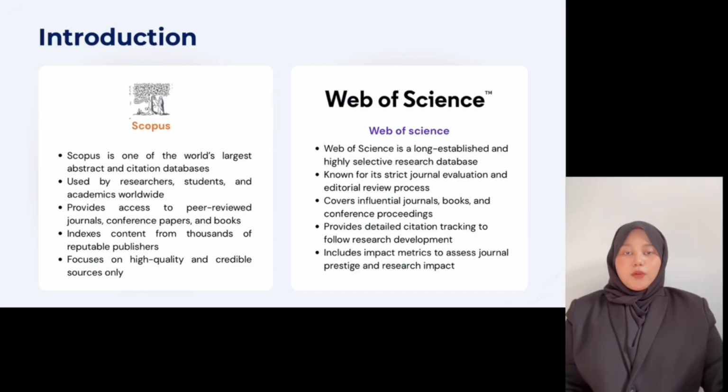For today, I will be presenting about the introduction of Scopus, Web of Science, and search strategy. For Scopus, Scopus is one of the world's largest abstract and citation databases, used by researchers, students, and academics worldwide. Scopus provides access to peer-reviewed journals, conference papers, and books. It indexes content from thousands of reputable publishers. It focuses on high quality and credible sources only.